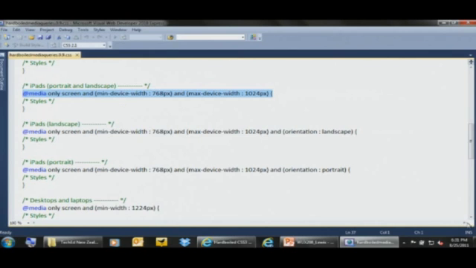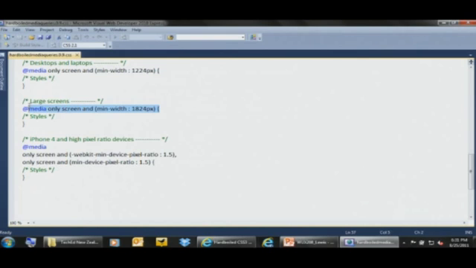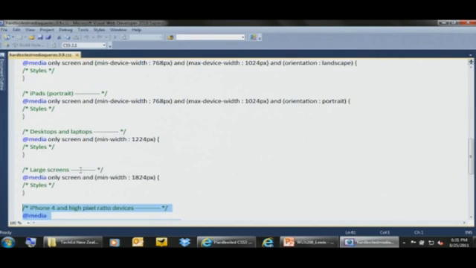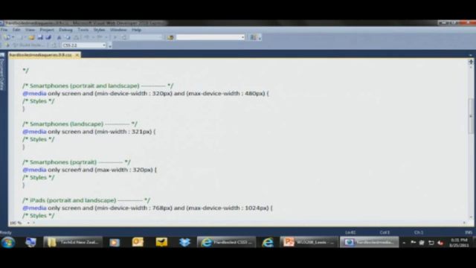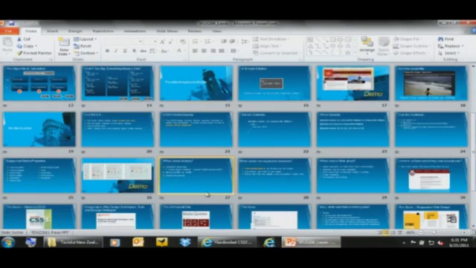So he has things for iPods, desktops and laptops, large screen. So if you're looking at something on a TV or something of that size, you can do that. And then, of course, he added one for iPhone 4 with this high pixel ratio. So again, feel free to go and grab this. It'll make your life much easier as you're building these things out.